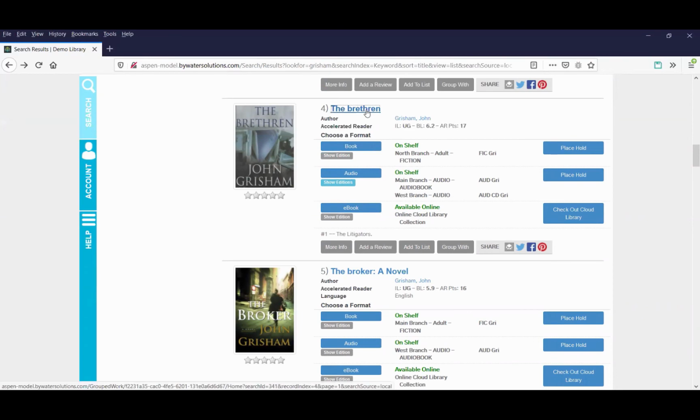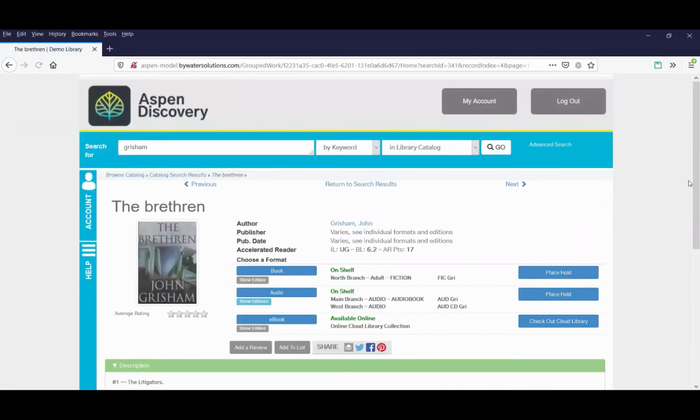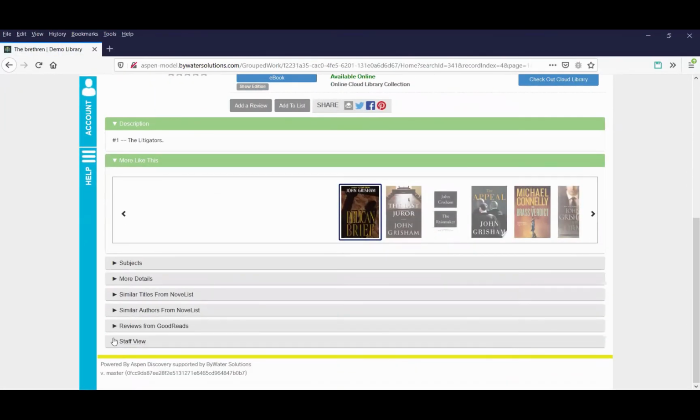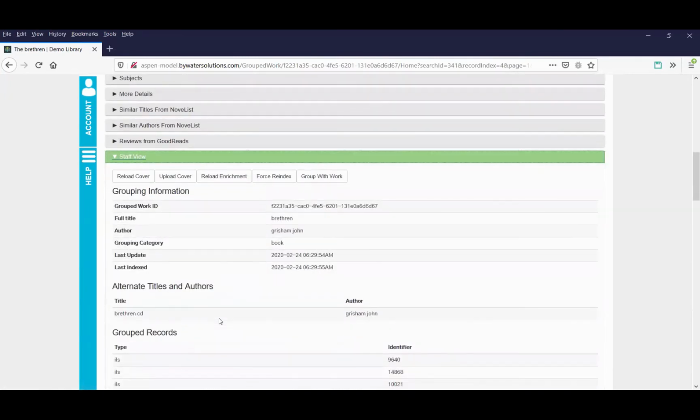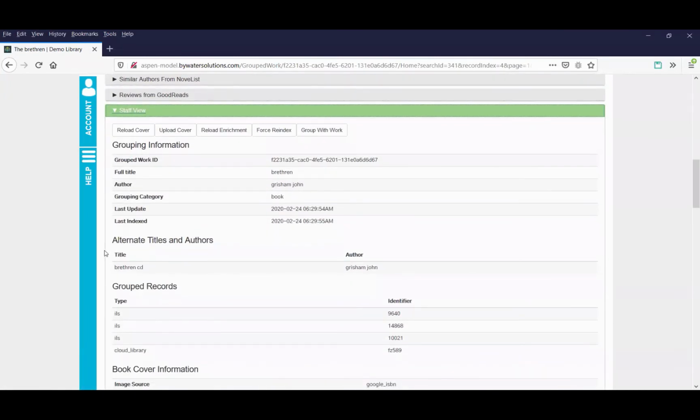Other things to note: when we go into the Brethren and look at the staff view for the grouped work, down here in the staff view we get some more information. We now see alternate titles and authors. It's saying, if you see something that's the Brethren CD with an author, Grisham, John, that is the same work as this one that's just the Brethren.